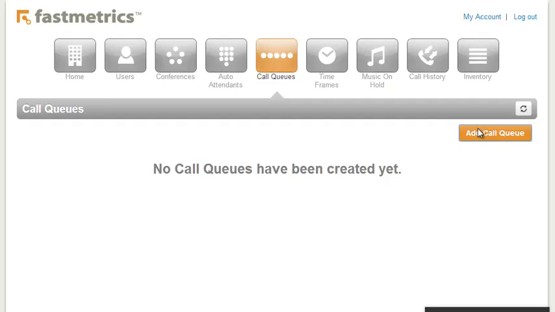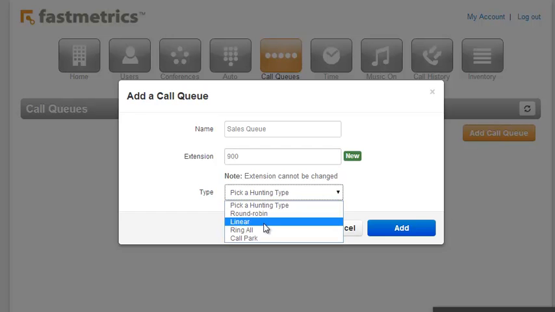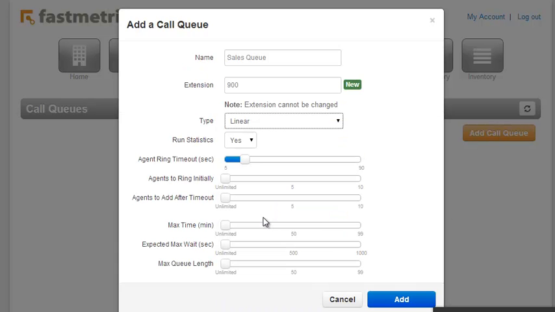I'm going to click on Call Queues, Add Call Queue. The name is a descriptive name, so let's say Sales Queue, and give it an extension 900, and we're going to select linear for type.